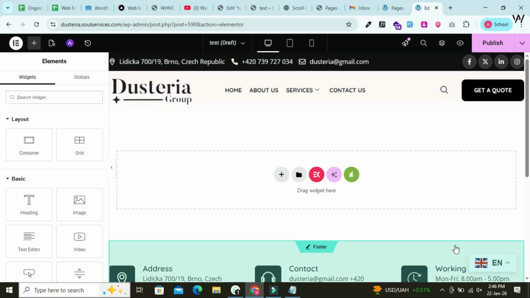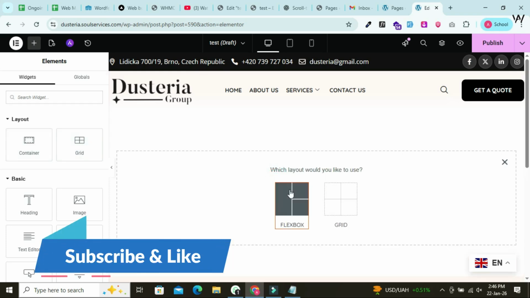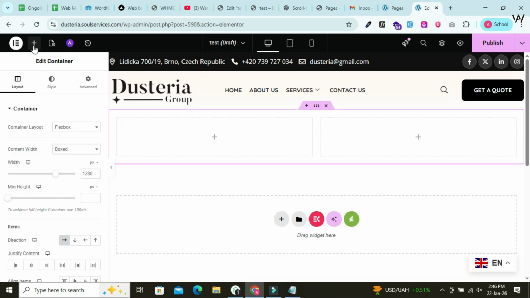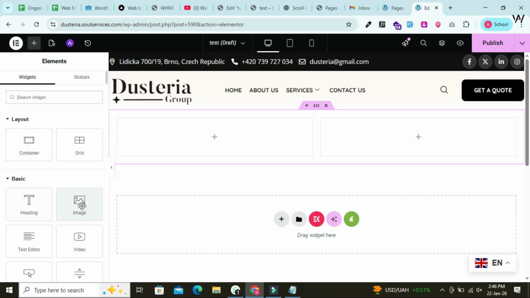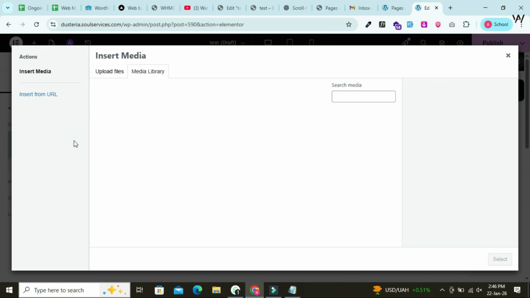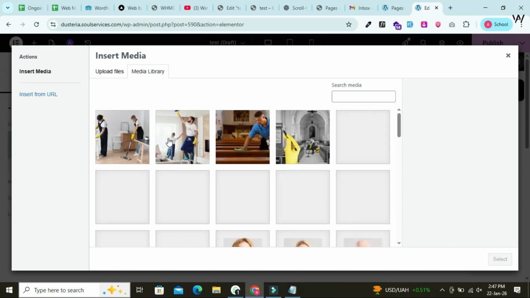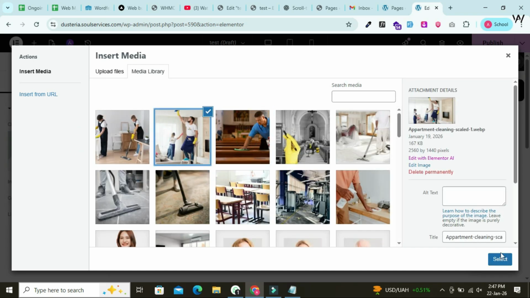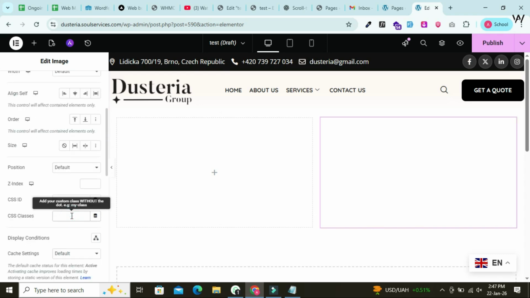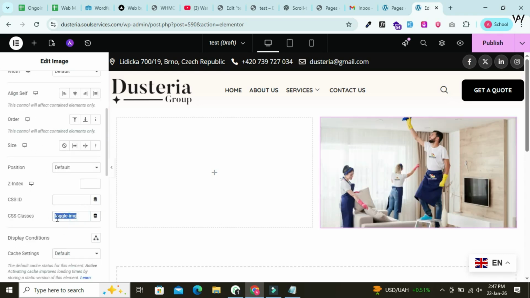In this video I am going to show you how you can change the images with change of accordion in Elementor. First, create a section with 2 columns. Drag and drop the image widget in the right column. Select your image. And give it a class name as shown.